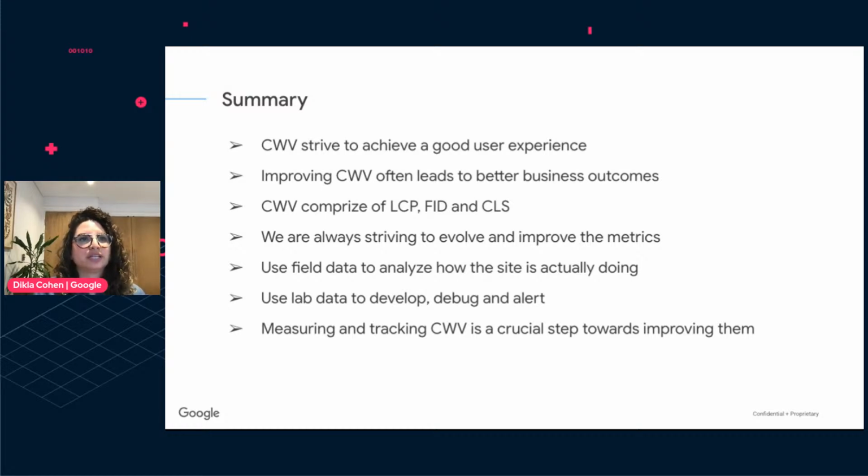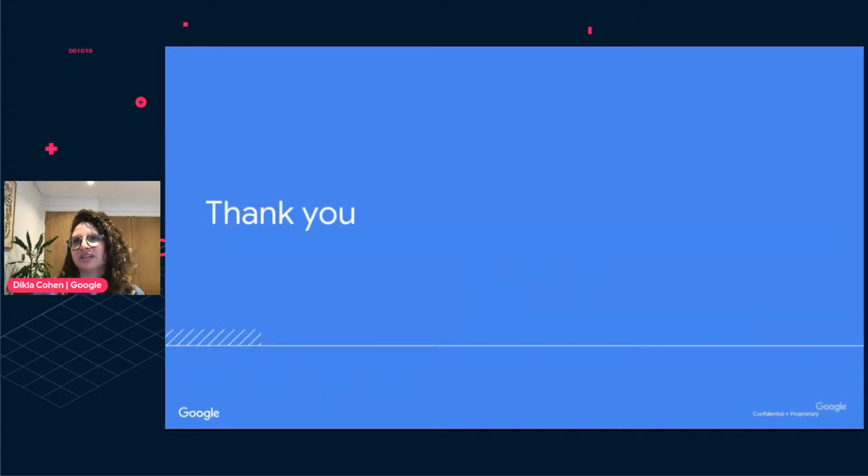We use field data to analyze how the site is actually doing, and you should use lab data to develop, debug, and alert. And measuring and tracking is a crucial step towards improving the metrics. So that's all from me. Thank you. Back to you.